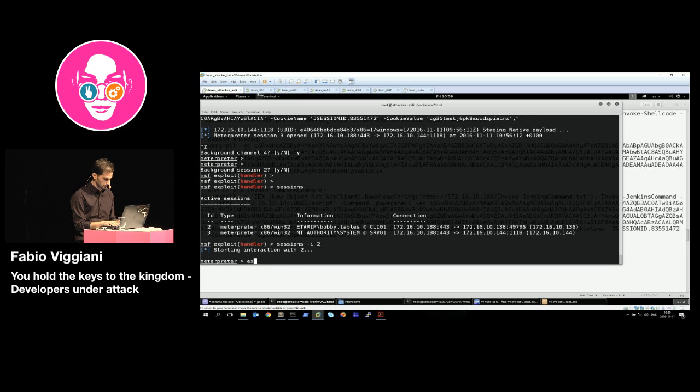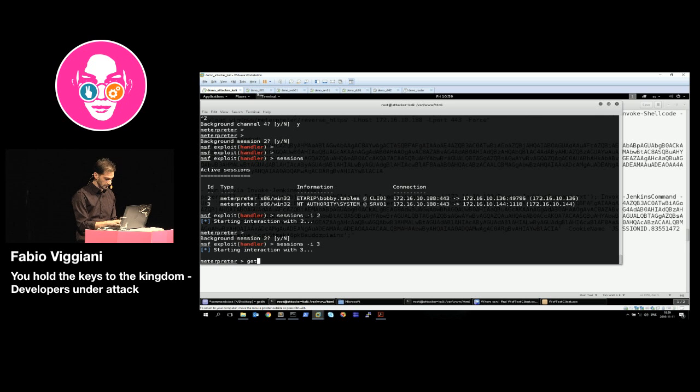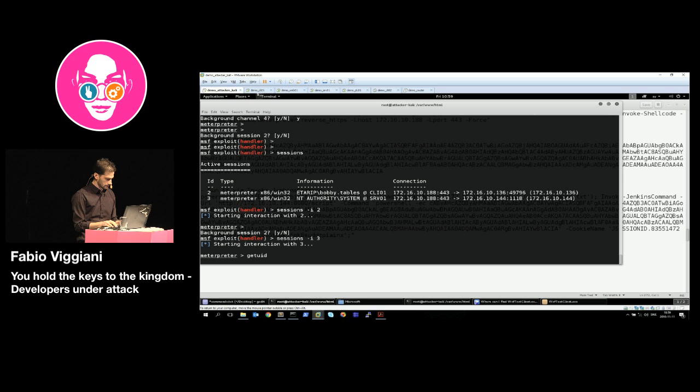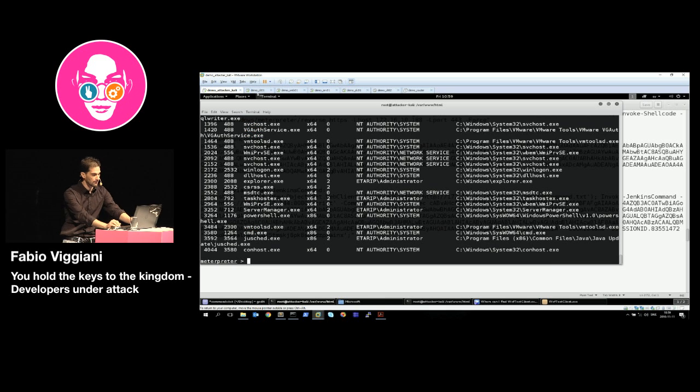Session 3 is Jenkins. Let's do getuid. All right, I'm SYSTEM. Okay, so if I do ps for listing the processes on the Jenkins server, I can see all the processes and the identity under which they are running. Now, since there is a domain admin logged on here, there will be processes running under the identity of the domain admin.